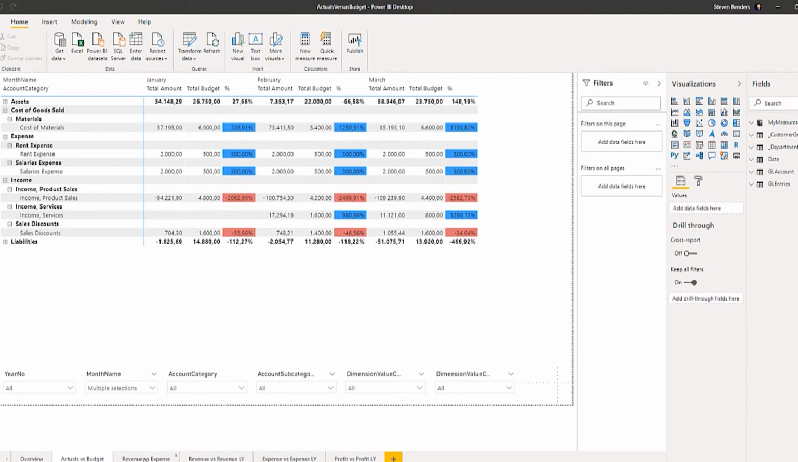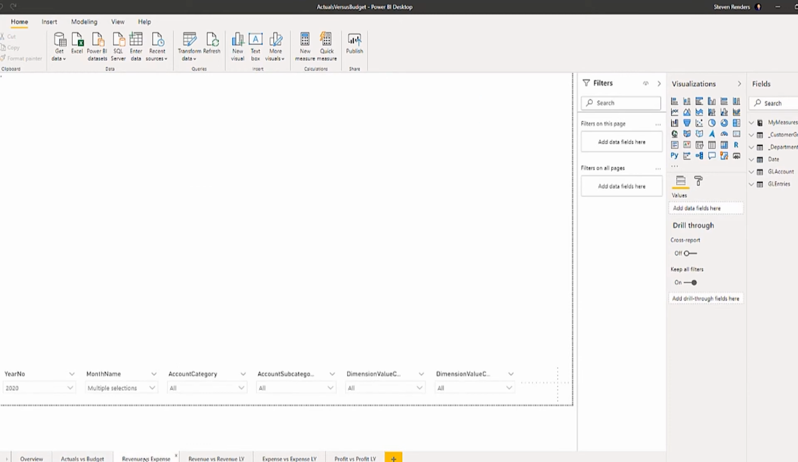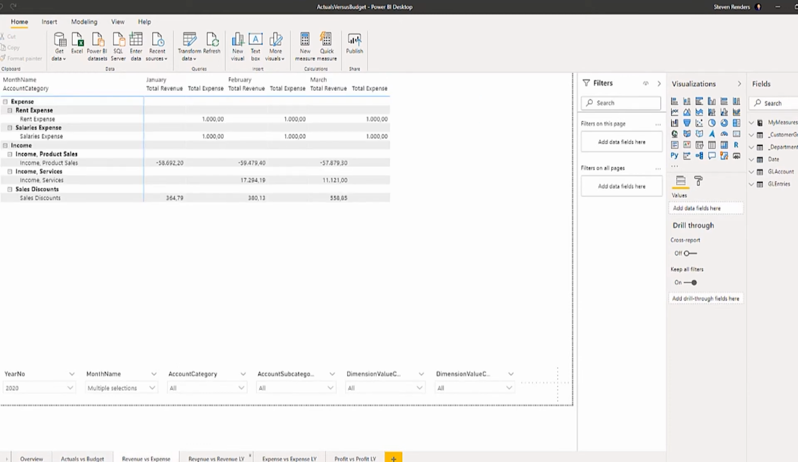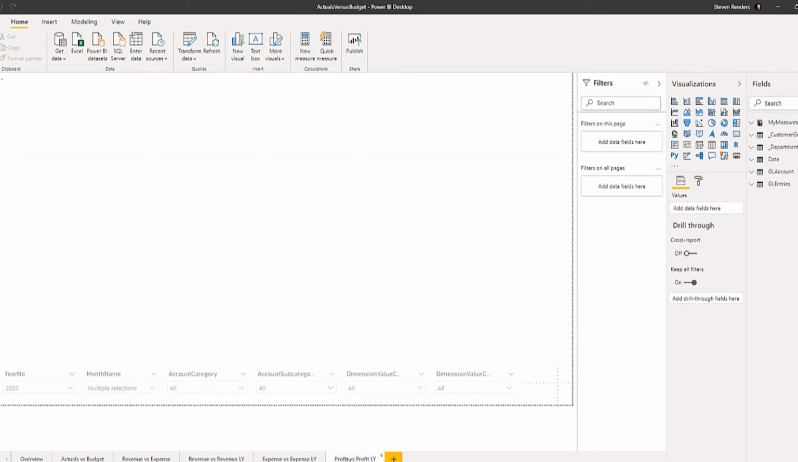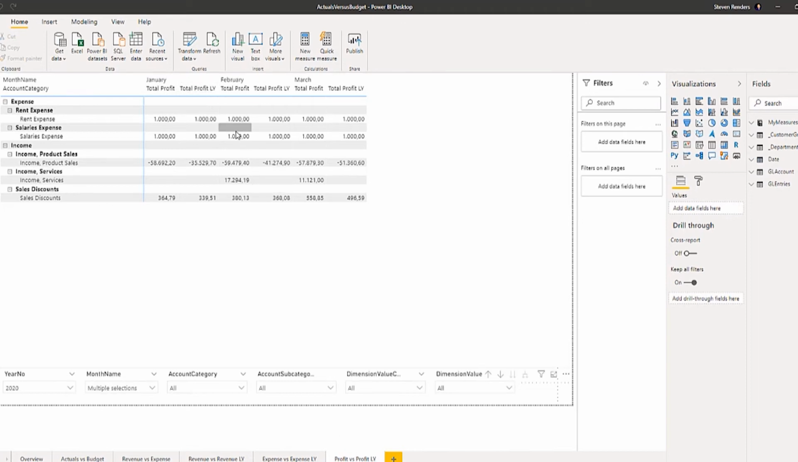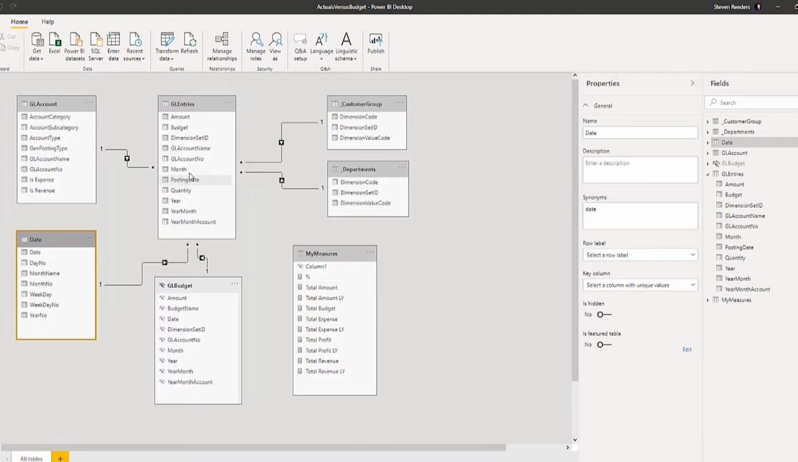I can compare actuals versus budget. I can have a look at the revenue versus expenses, the revenue this year versus last year, the same for the expenses, and of course also the profits. So it all comes down to building a good data model, linking the two fact tables so that you are able to bring over the amounts from the second fact table into the first fact table. And then you simply have a star again on which you can let loose your DAX formulas and visuals.